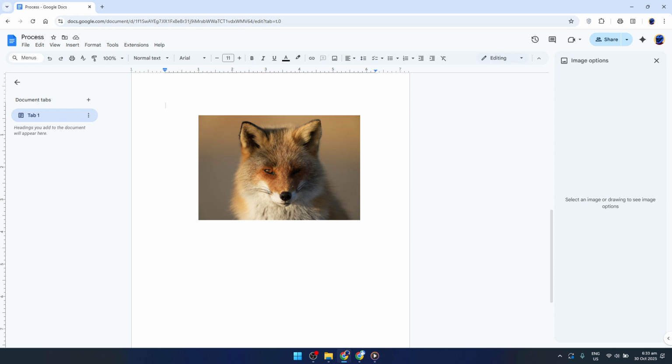And there you have it. Resizing an image in Google Docs to specific dimensions is really that simple. Now, you're equipped with the know-how to make your documents look professional and polished. We hope this guide has been helpful for you.